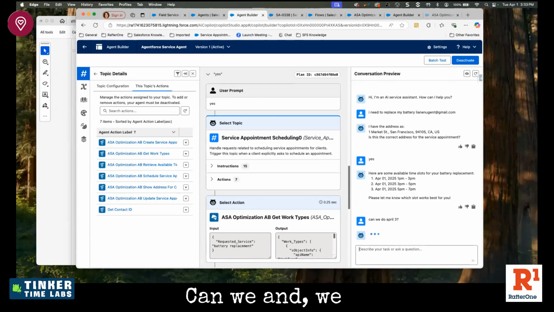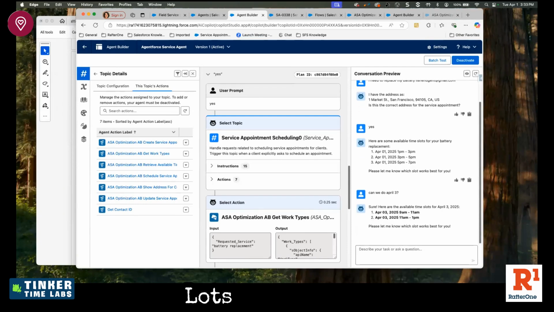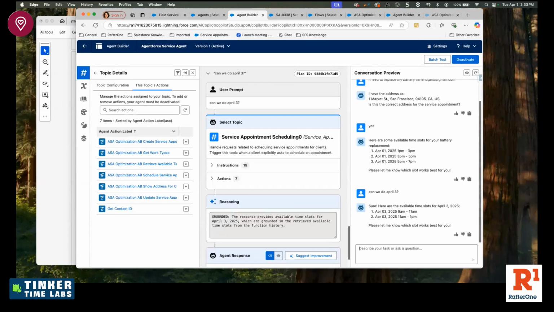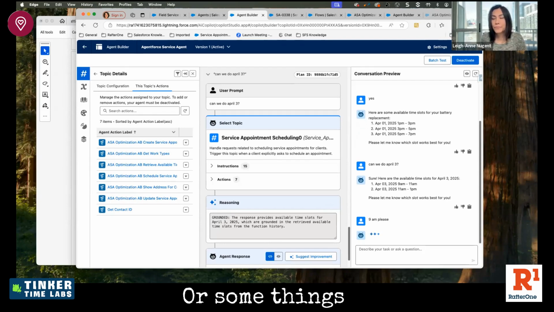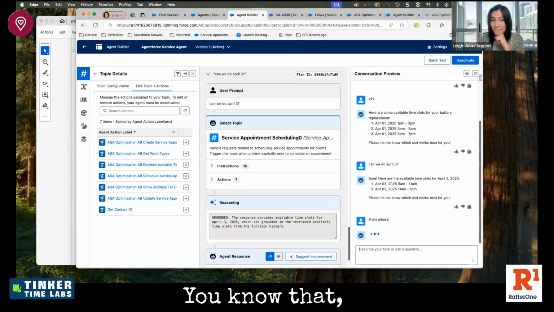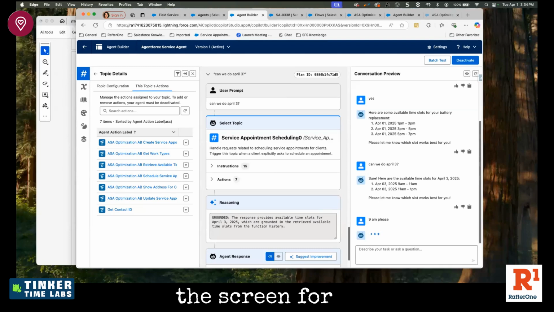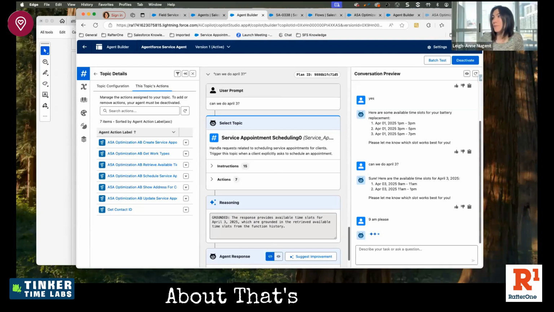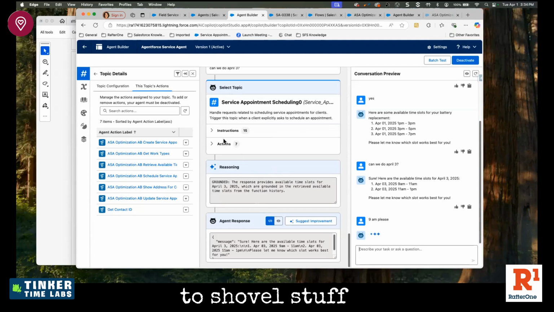Can we, and we know the service appointment is a heavy object, lots of things going on. Sometimes you like to belay stuff onto an async process, update this after that, or some things like the work type or the account get set on these SA async, and you're out of control of that. How do we know the agent will pick up after all the sensible information is on the SA? You know, you might sit there banging your head at the screen for a good long time about that. That's true. Yeah. And do we have to shovel stuff all back into immediate updates?